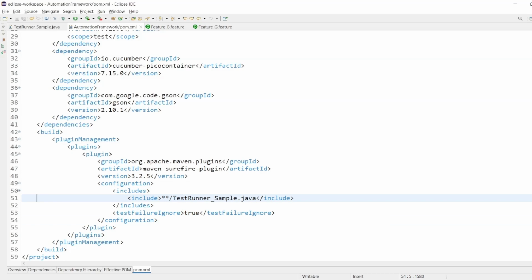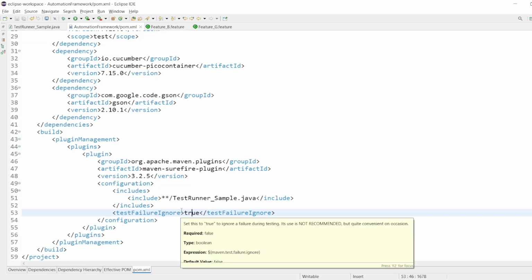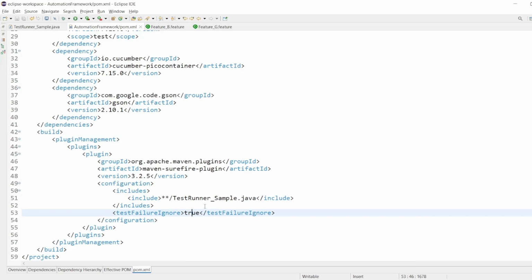Here we are specifying the test runner file that will be executed. In our case, since the name of the file is testrunner underscore sample, we have mentioned it here as testrunner underscore sample.java. Further, we have added a configuration testFailureIgnore true. What it means is that even when a test case fails, the execution should continue. That is what we are specifying in this configuration.